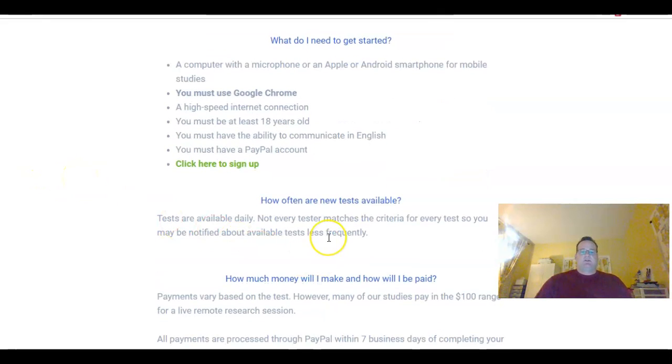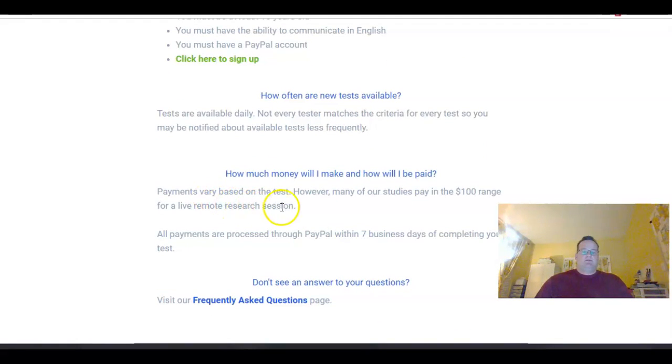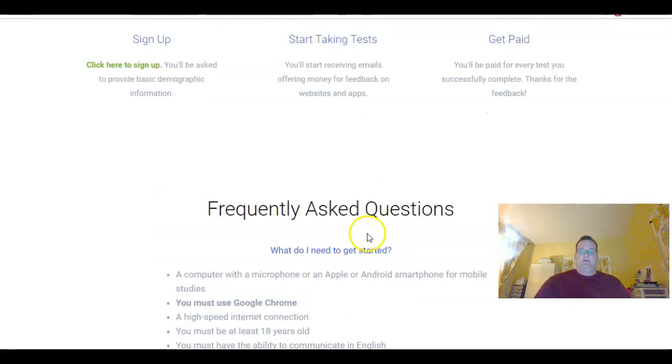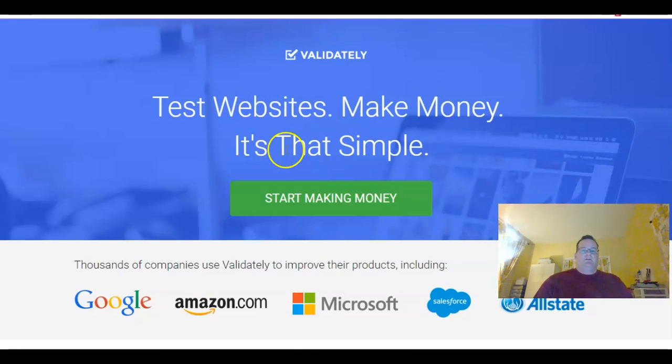So tests are available every day. Now, obviously, they match those 2 criteria, so you may or may not match up. Payments: now again, this is one where, look right here, many of the studies pay in the $100 range for a live remote research session, and they're paid through PayPal within 7 days of you completing the test. So this is Validately. So again, up to $100, just giving your opinion. You don't need any skills. You just need to let people know what you think.